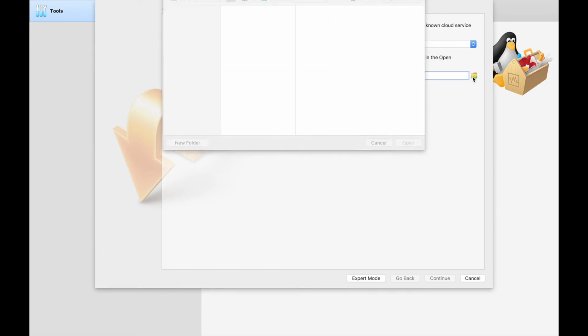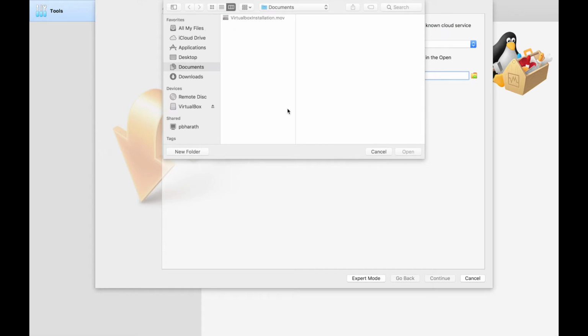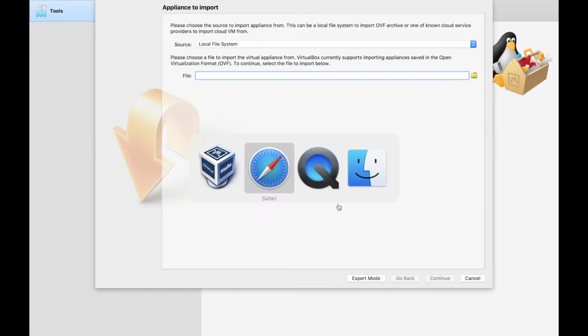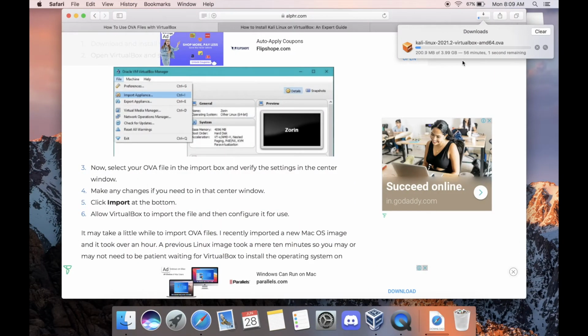The file is downloading, so I cannot do it now. So we just have to wait. Okay. We have to wait until the download is finished.